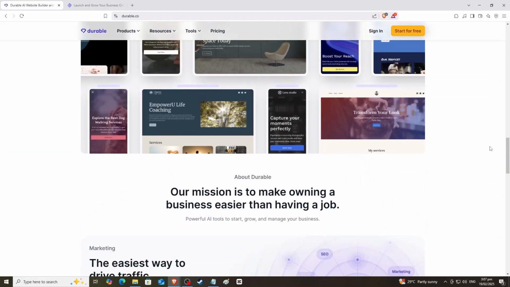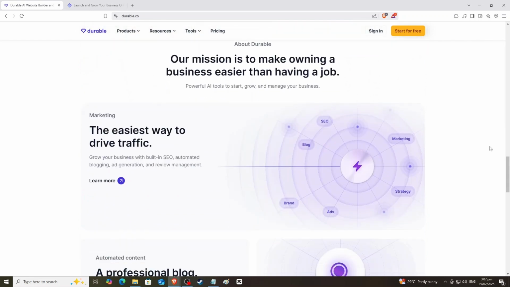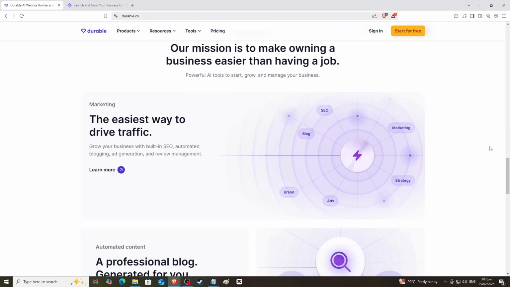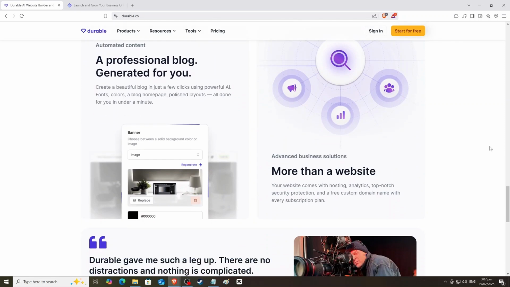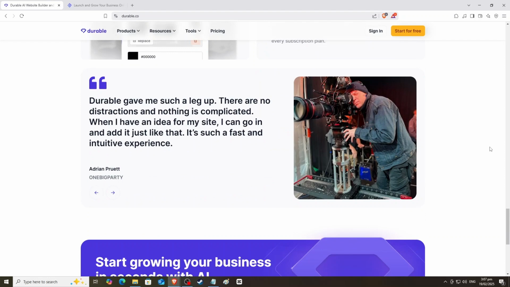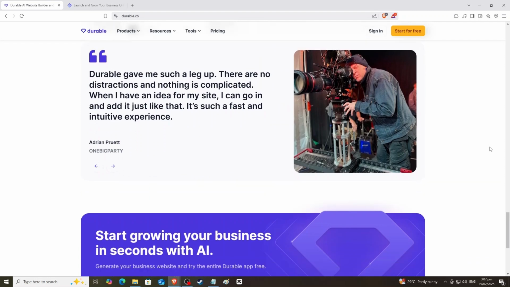What is Durable? Durable is an AI-driven website builder designed for quick and easy website creation. It has key features such as a user-friendly interface, AI-generated content options, and templates tailored for various industries.